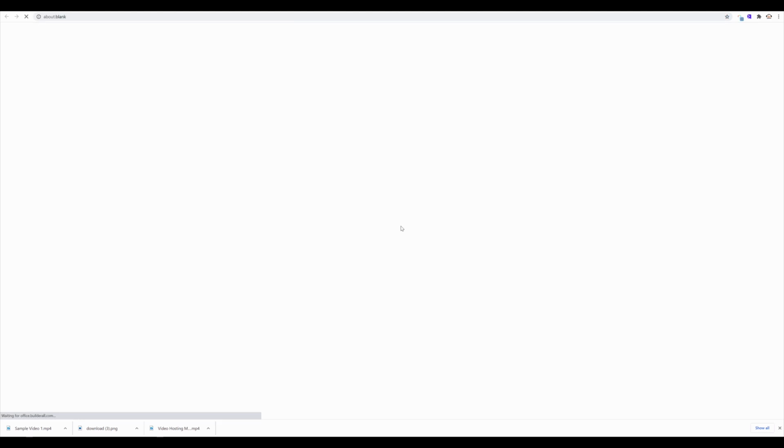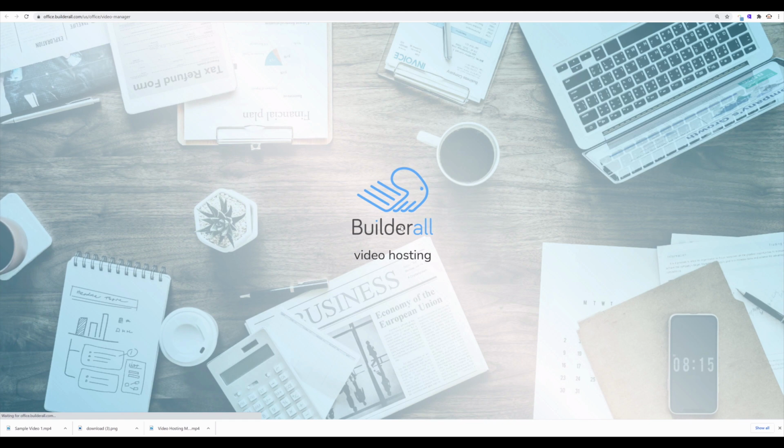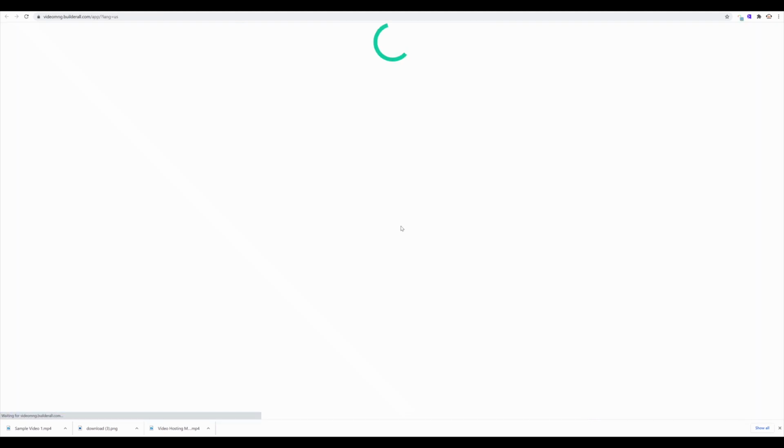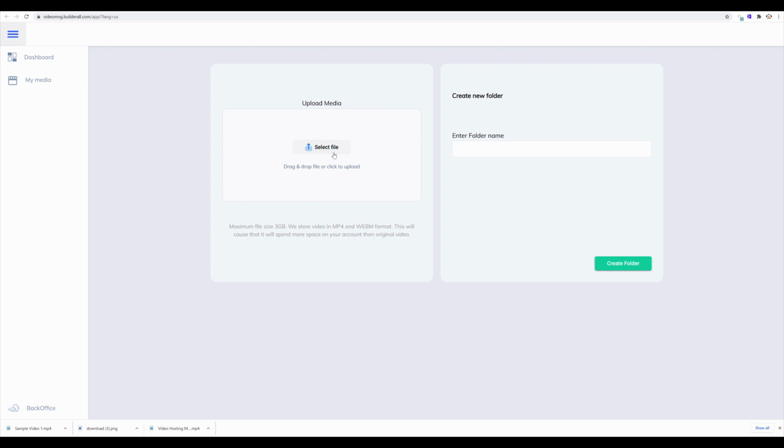So let's go into video hosting. Once you land on the dashboard, you're going to have the option to immediately start uploading media. You can upload media by selecting the folder on your hard drive where your media is held, or you could simply drag and drop that media right into this area. The other option is to create a folder. This is good for keeping all of your projects organized.